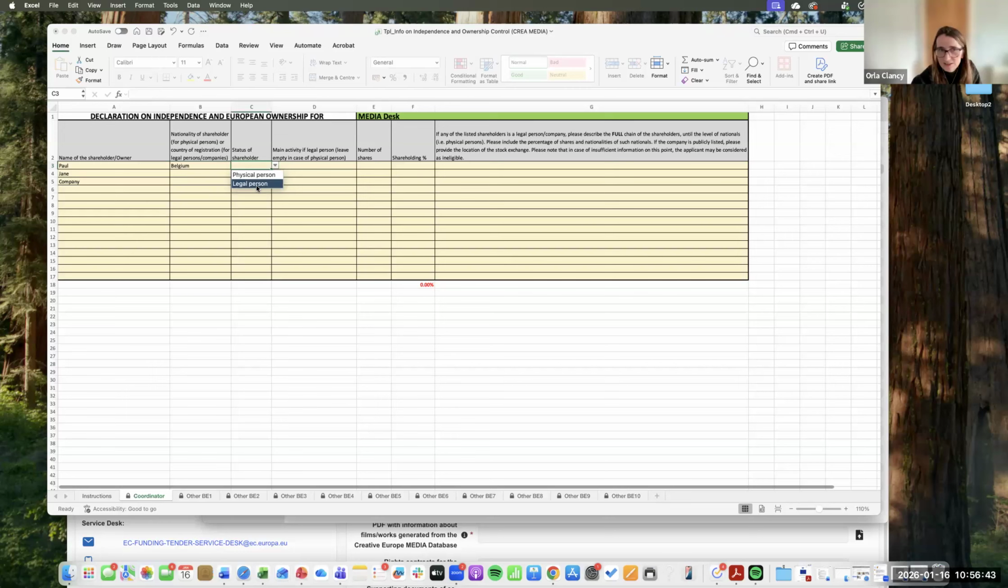Legal person is not the solicitor, it's not the lawyer, it's the actual company, the legal entity of the company. I really wish they would make that clearer, but this is how it's done. I know it causes confusion, but this is if it's a company. Paul is not a company. Paul is a physical person. Because of that, this goes black over here.